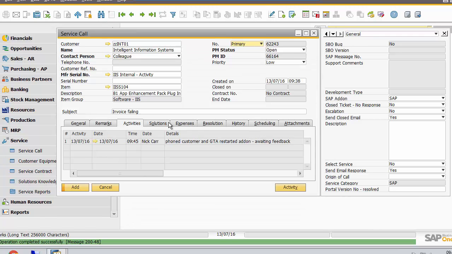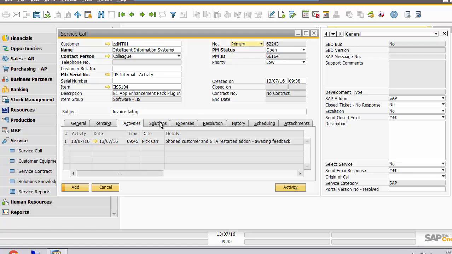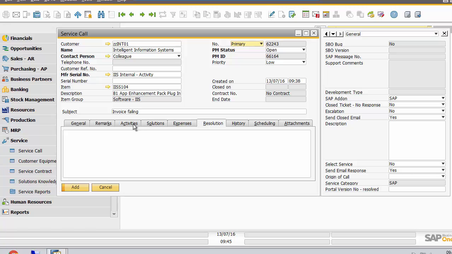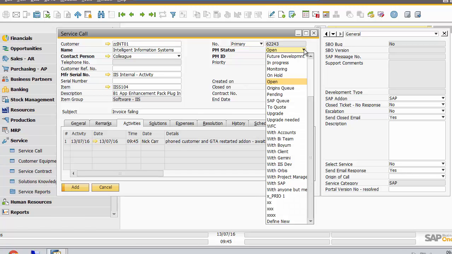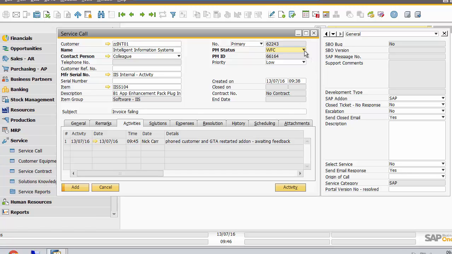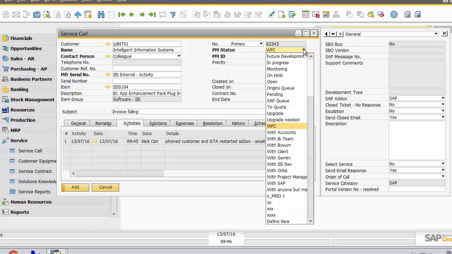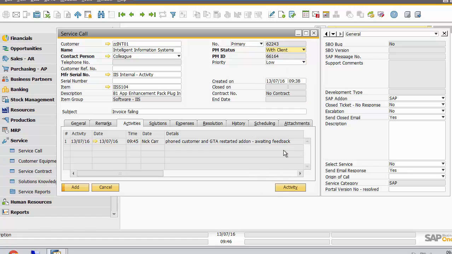Okay, and so on and so forth. We don't use our solutions bit, we don't use the expenses. All we do is put the resolution in once it's been achieved. We'd then here be waiting for you to come back. So instead of having it at the open stage, we would actually put it in WFC normally, waiting for confirmation if we believe that it's been resolved. We just put it as with client if we're waiting for more information from you, for example.